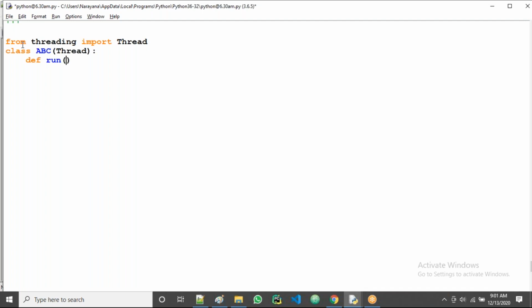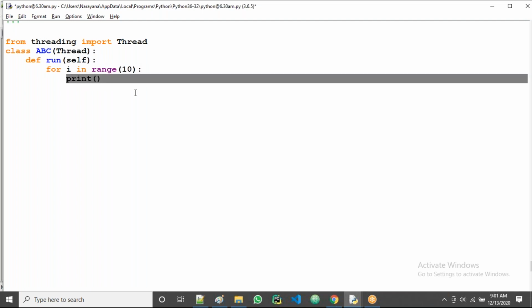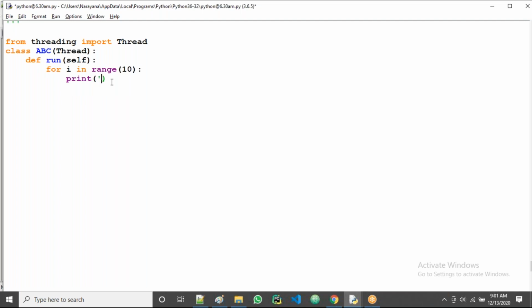Just observe here. We take self. I take, suppose, for i in range of some number, maybe 10. Then here I take print. 10 times I want to repeat this block. That's why I'm taking print here. I'll take child thread. I want to display the child thread name.